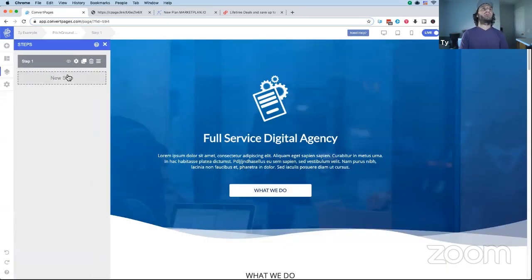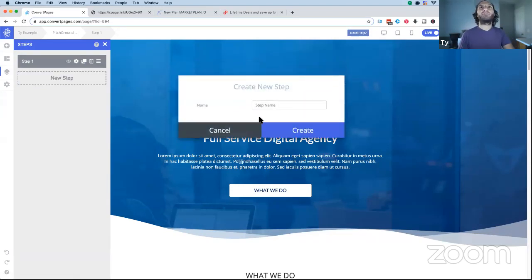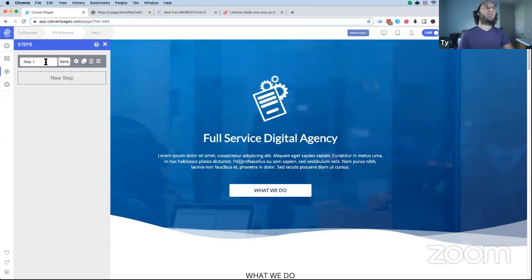Close this out. Go to steps. And here we go. Your favorite part, Jakub. Creating a brand new step within the builder, being able to navigate between the steps. So firstly, let me rename this step. Rename this to opt-in. Okay.